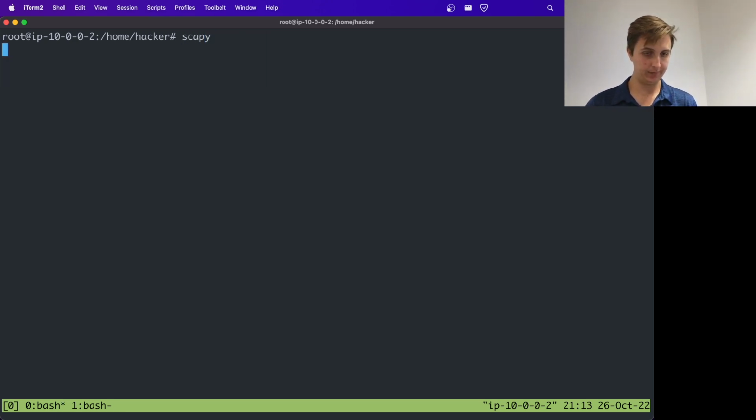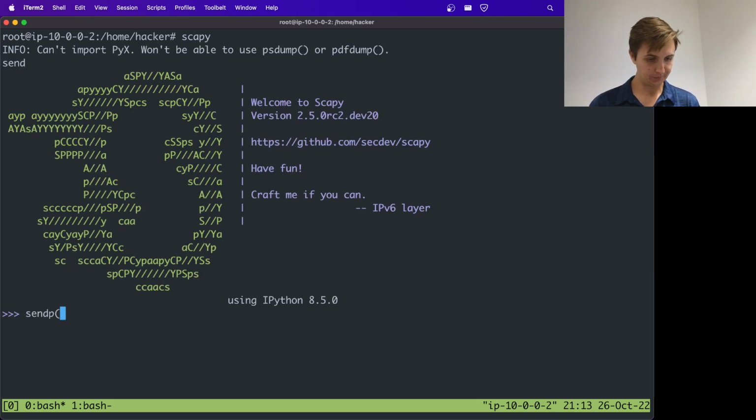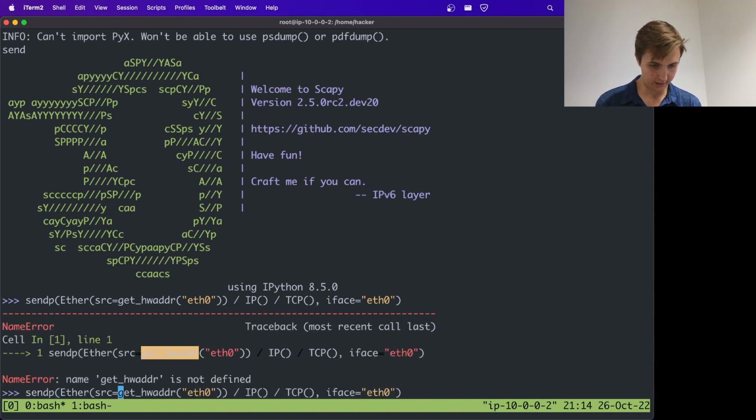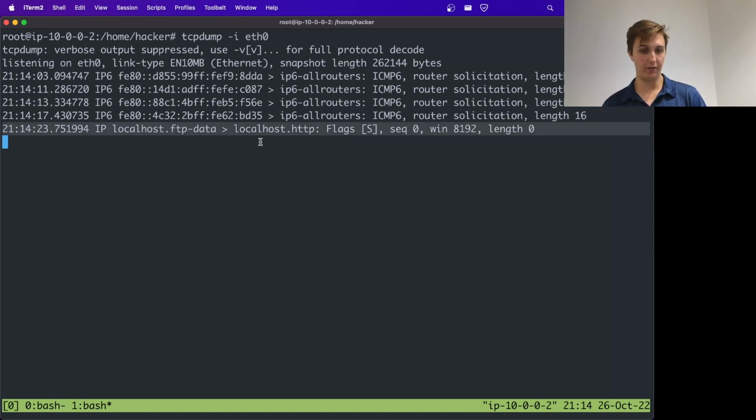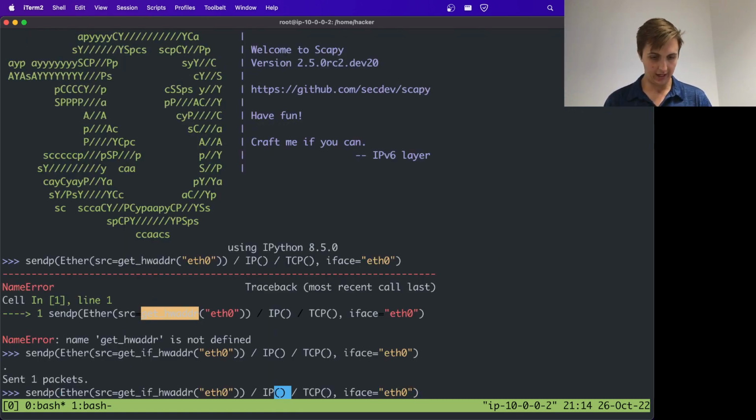So now if we do, for example, Scapy sendp, and we create this whole setup of Ethernet, IP, TCP, where we do iface equals eth0. We want our source to be get_if_hwaddr eth0. That just sent out that packet. We can see that this packet just went out. In this case, it's got a lot of empty stuff, but obviously we can start filling that in. We want an IP layer with source equals 10.0.0.2, destination equals 10.0.0.3.